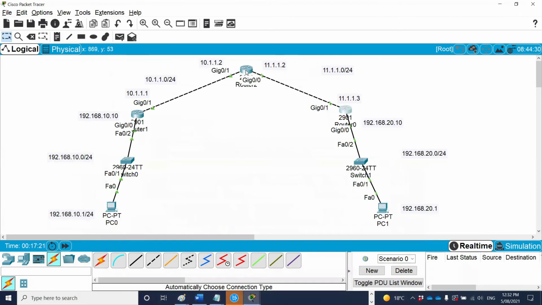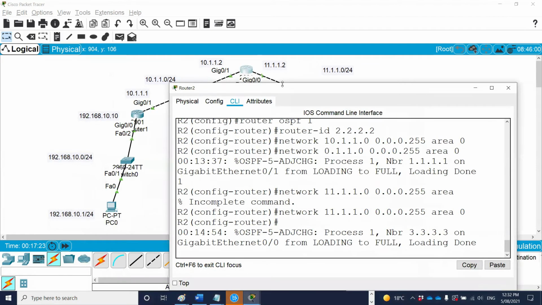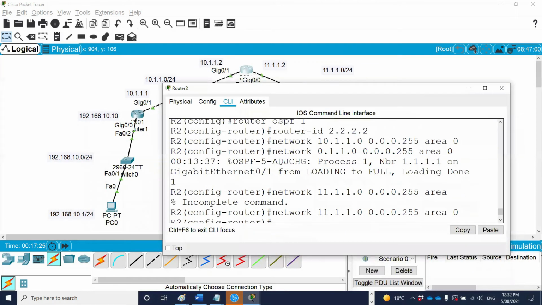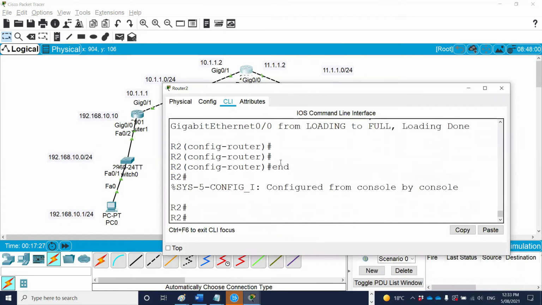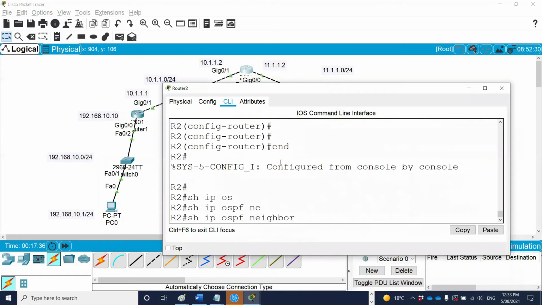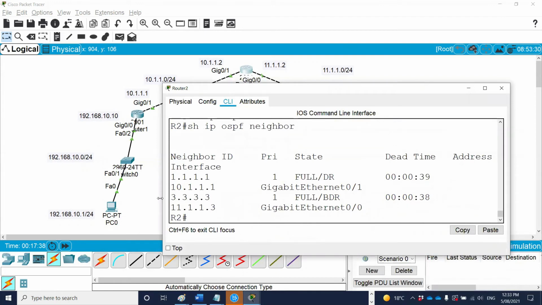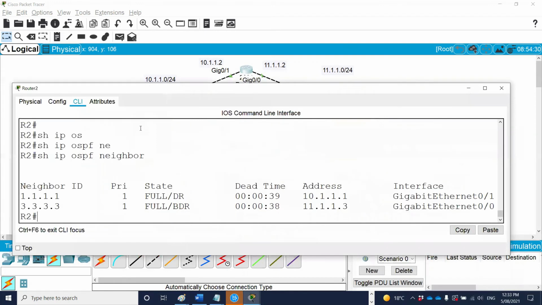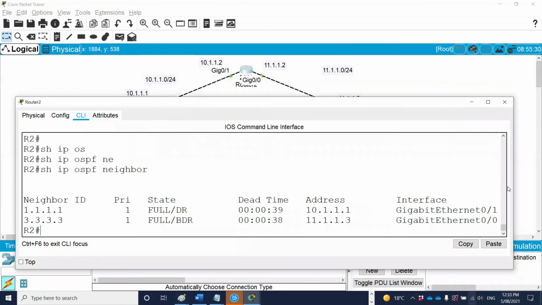Now, if I go to my middle router and apply some command, say show ip ospf neighbor, this one will tell me my neighbors. So I have two neighbors. By looking at the router ID, I can say this is my router 1 and this is my router 3. I'm in router 2. So I have two neighbors.